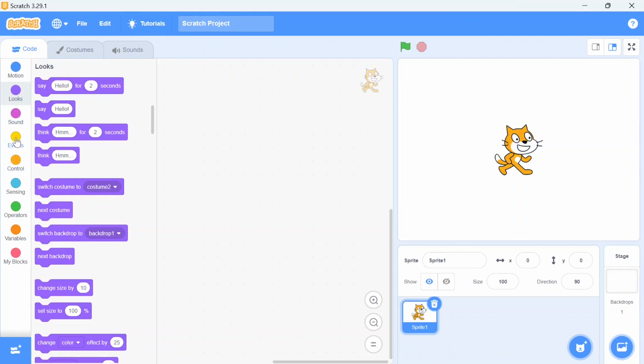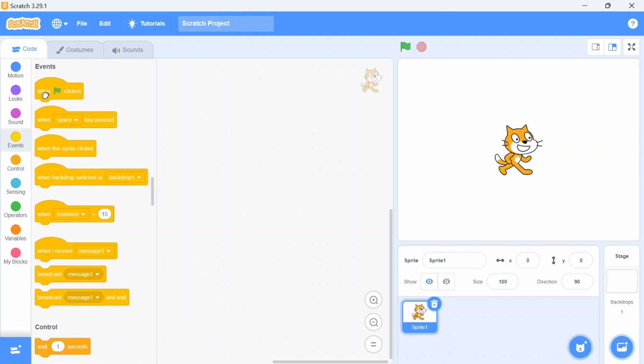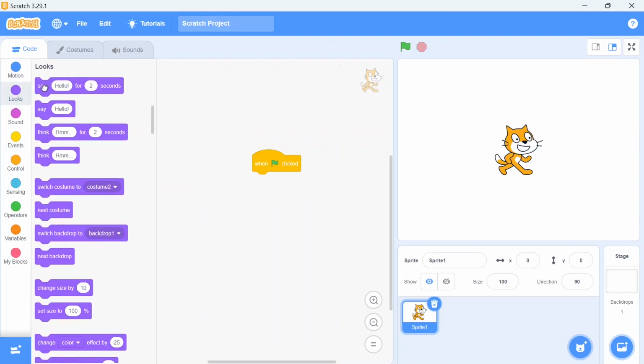First I need to choose the event one and I'll take the flag block over here. And now next I'll move to the look one. First I will choose the say hello for 2 seconds. I just drag and drop over here and click on the flag. You will see, after 2 seconds this hello disappears. Now again I click on that. You can see it appears, and after 2 seconds it disappears. You can change the value of seconds and you can also change the dialogue over here.